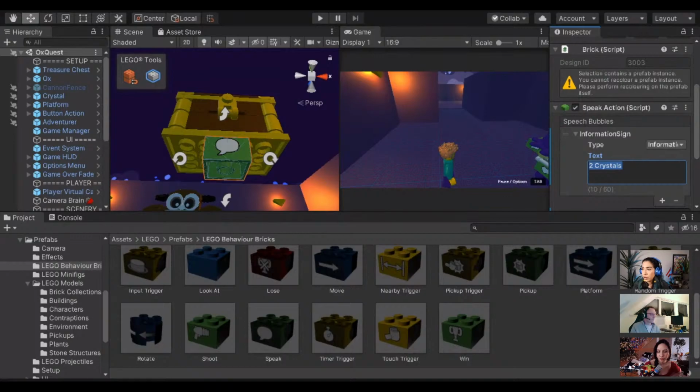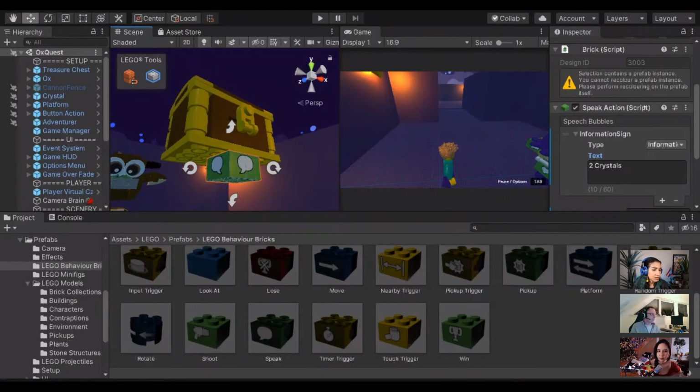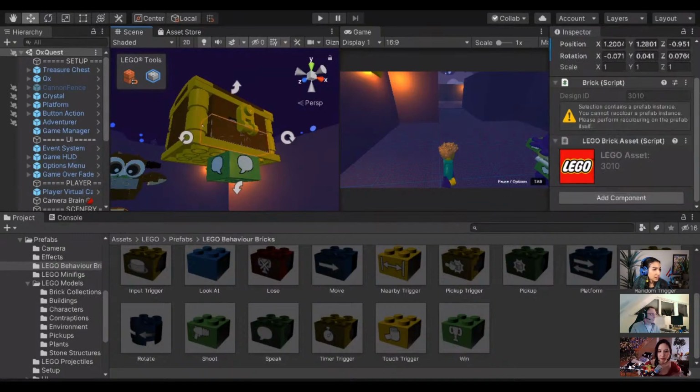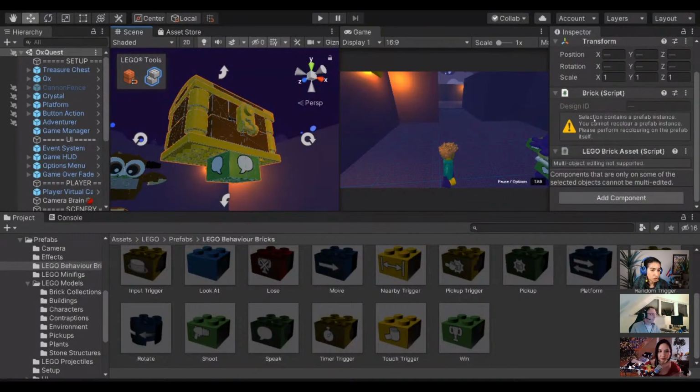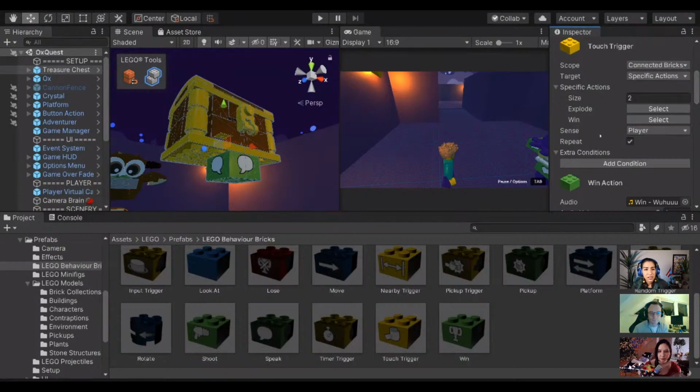And then what we also want to do is add a nearby trigger so that when the player is near, or maybe we can even use the touch trigger. Let's see. So if I select, with the multi-select tool, the treasure box or treasure chest here in the inspector, I have already these specific actions to explode and win, but I want to add a condition. Now, this is key to the brand new counter behavior bricks that we've added to this LEGO Microgame.